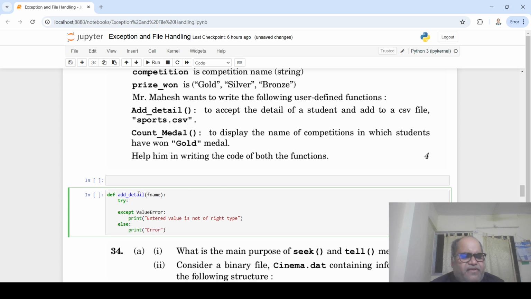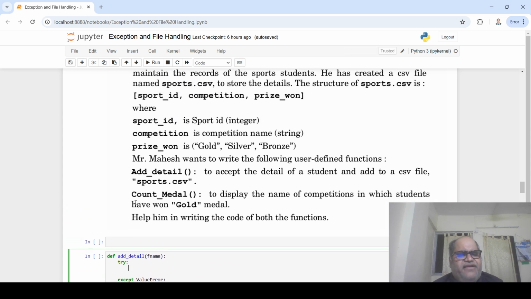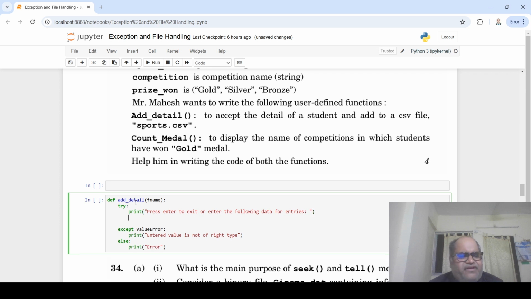Keep it simple, right? Now in the try block, we are having entries like export ID, right? So let us ask our user, print, press enter to exit or enter the following data for entry. So these are simple messages. No hard and fast rule. You can actually fix it as per your need, right?